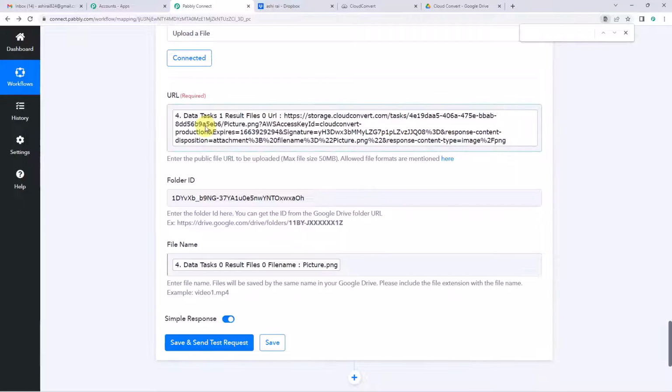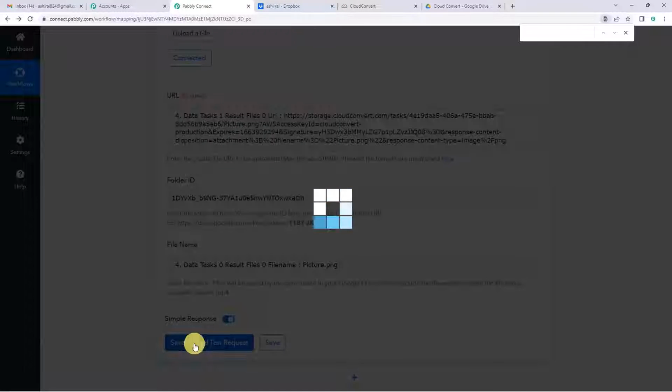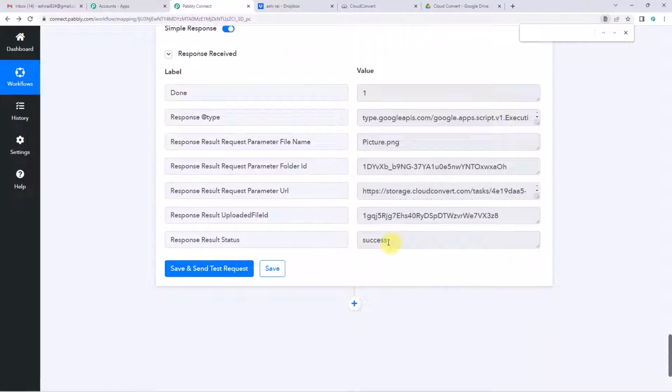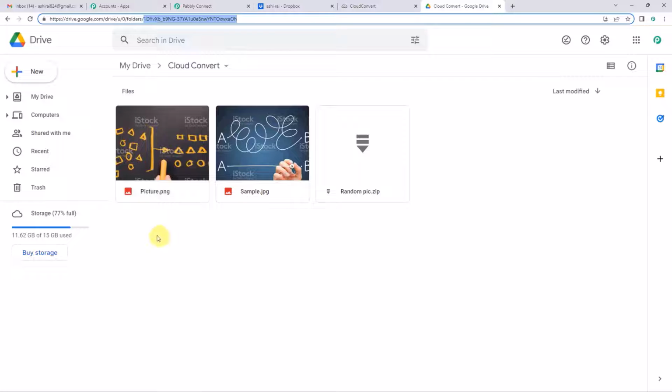Then again, if we come down to Google Drive, this URL and file name, these mapped in fields will automatically pick the new details of the file, and we will not have to give it manually. So now let us quickly click on save and send test request. And you will see Pabbly captured the response. The status you will see success. This is the file name, the name with which the file has been saved in our Google Drive. So let me take you to Google Drive, this folder CloudConvert, and here you will see the picture has been saved.